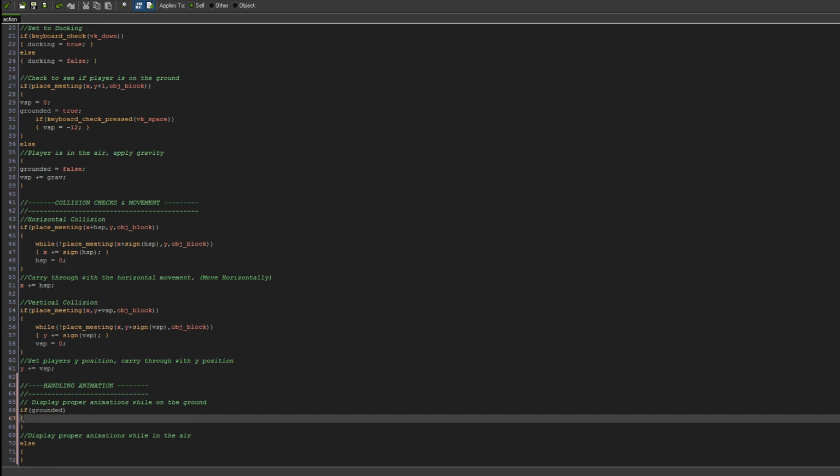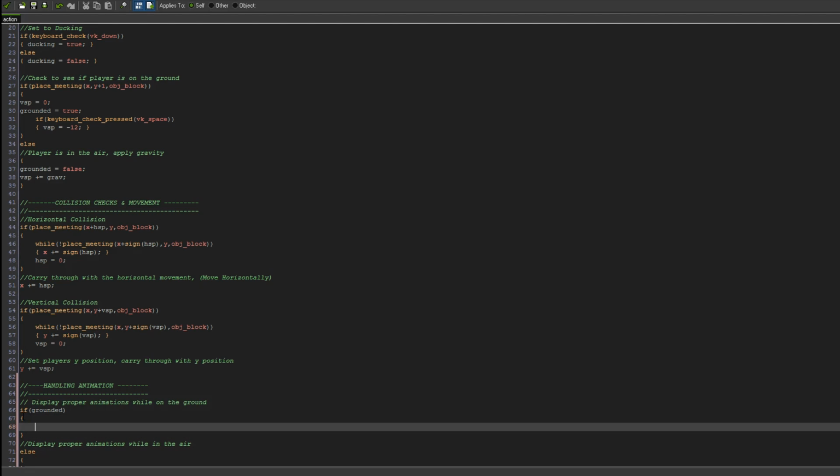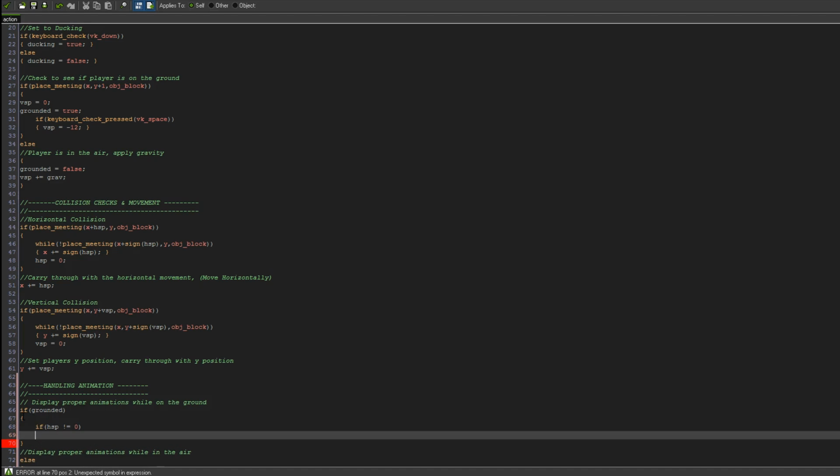So let's start with the ground animations. Well, if he's moving while on the ground, he's obviously walking. So what we have to do to check that is if the horizontal speed, hsp, is not equal to 0. So if his horizontal speed while on the ground is not equal to 0, we know that he's moving. Pretty simple.